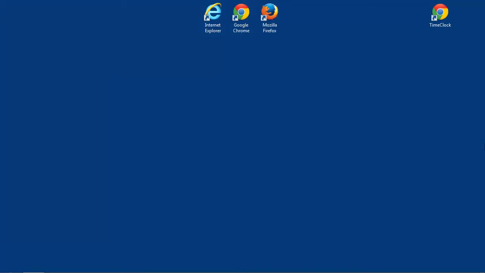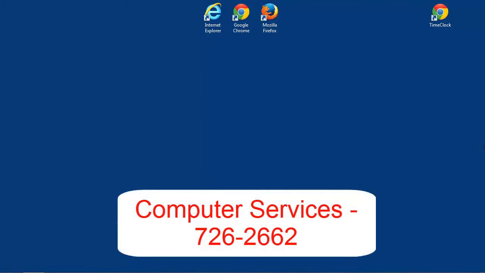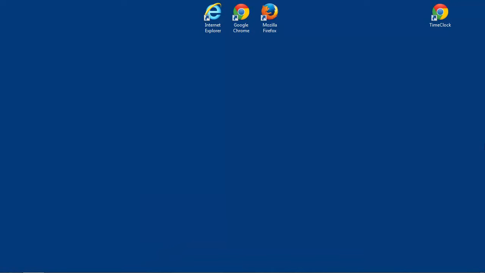The web clock can be accessed through the Internet and is compatible with Internet Explorer, Firefox, and Google Chrome. The system is not compatible with Safari. If you are asked to clock in or out using a Mac that only has Safari, you can contact Computer Services at 726-2662 if you need assistance with installing Firefox or Google Chrome. You will clock in using your normal work computer unless otherwise instructed by your supervisor.